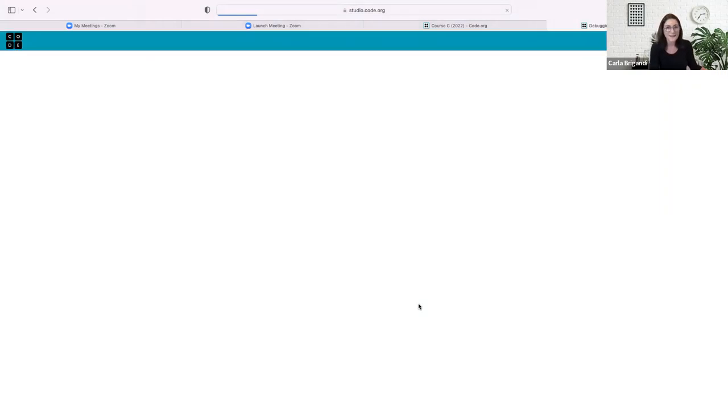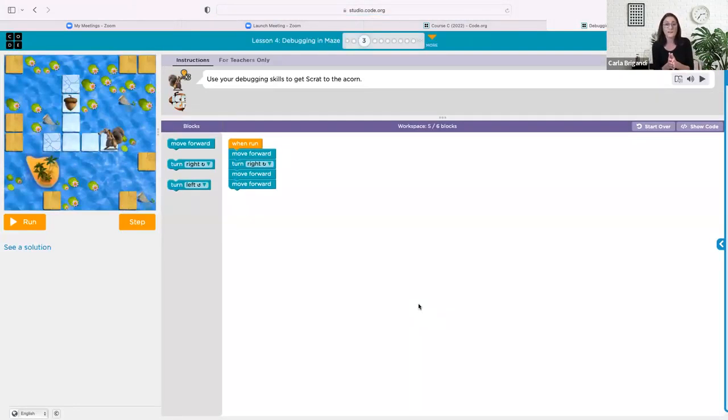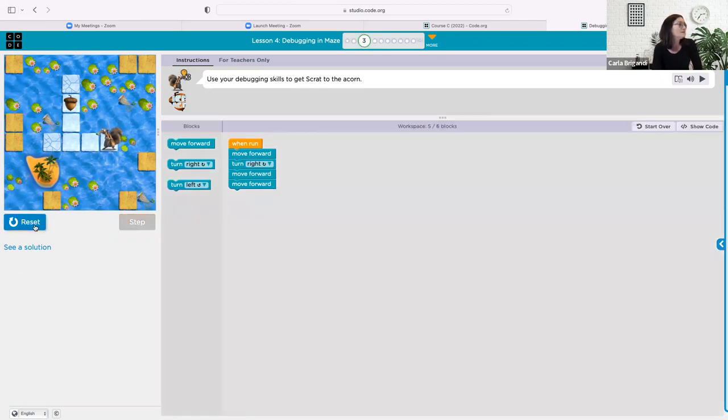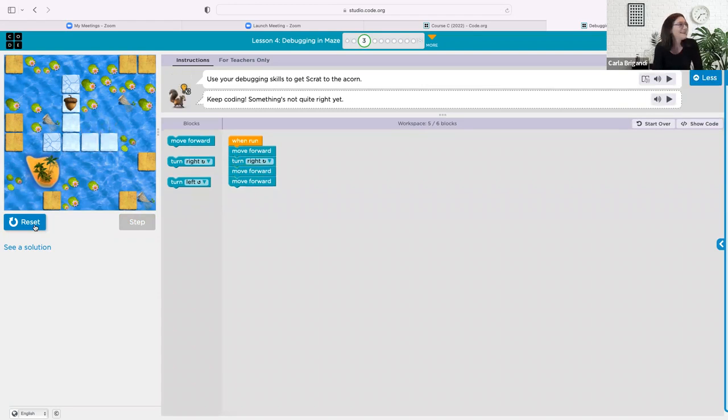This is a debugging exercise. A debugging exercise means that the code is already written for you, and for your students, they just have to figure out what's wrong with it. We can run it, and you'll see that he doesn't make it, right?